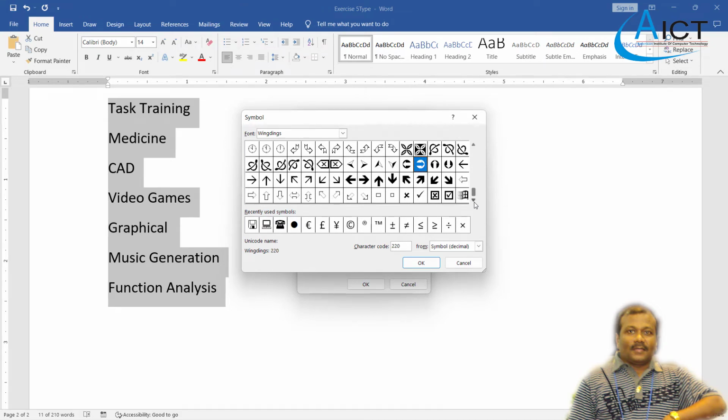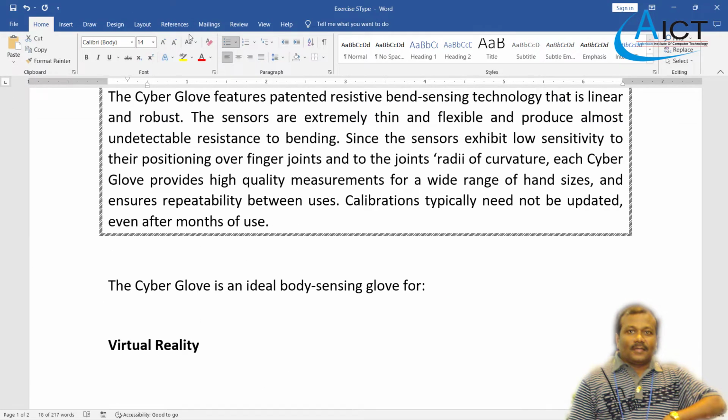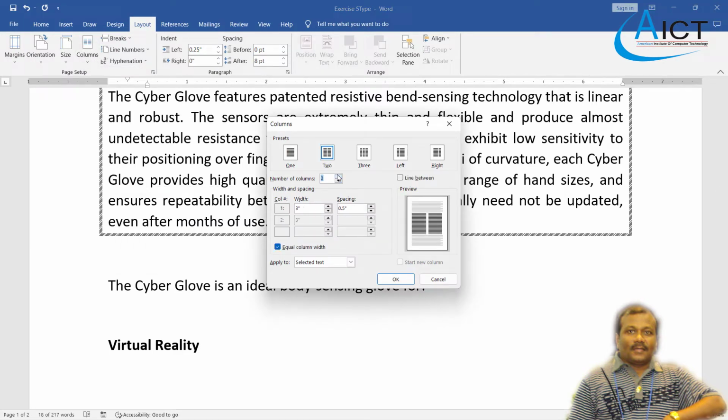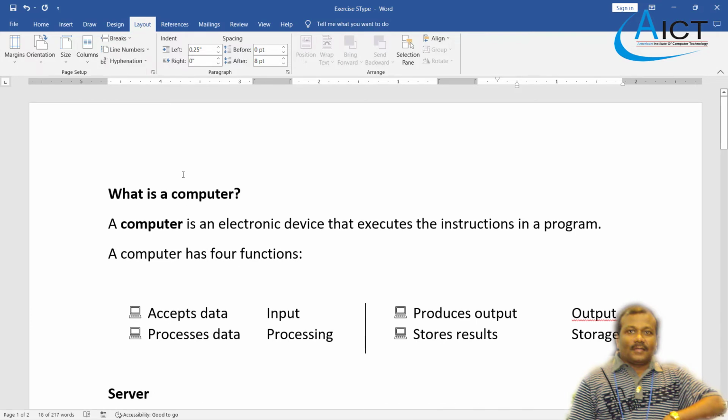It's in a correct mark with a box and OK. Again, I will go to columns, layout, columns, more columns. I will make it 3, making sure the selected text is chosen. Okay, now we have to adjust the line spacing, right?